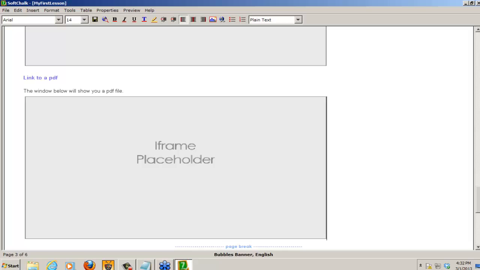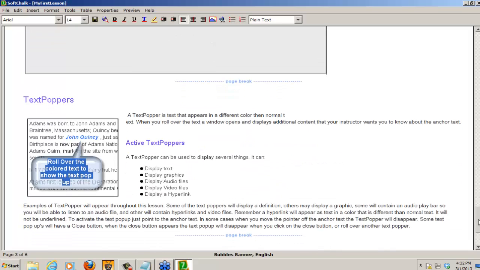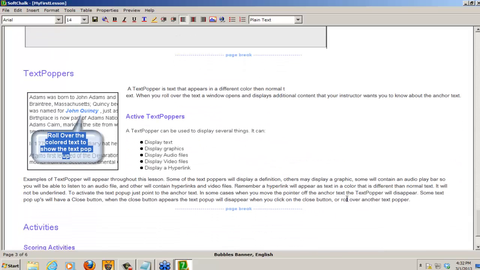So I'm just going to scroll down here, and we're now going to look at what we call a text popper. Now, as the graphic shows, the students roll over what we're going to call our anchor text, and then additional information pops up. Let's try creating one.